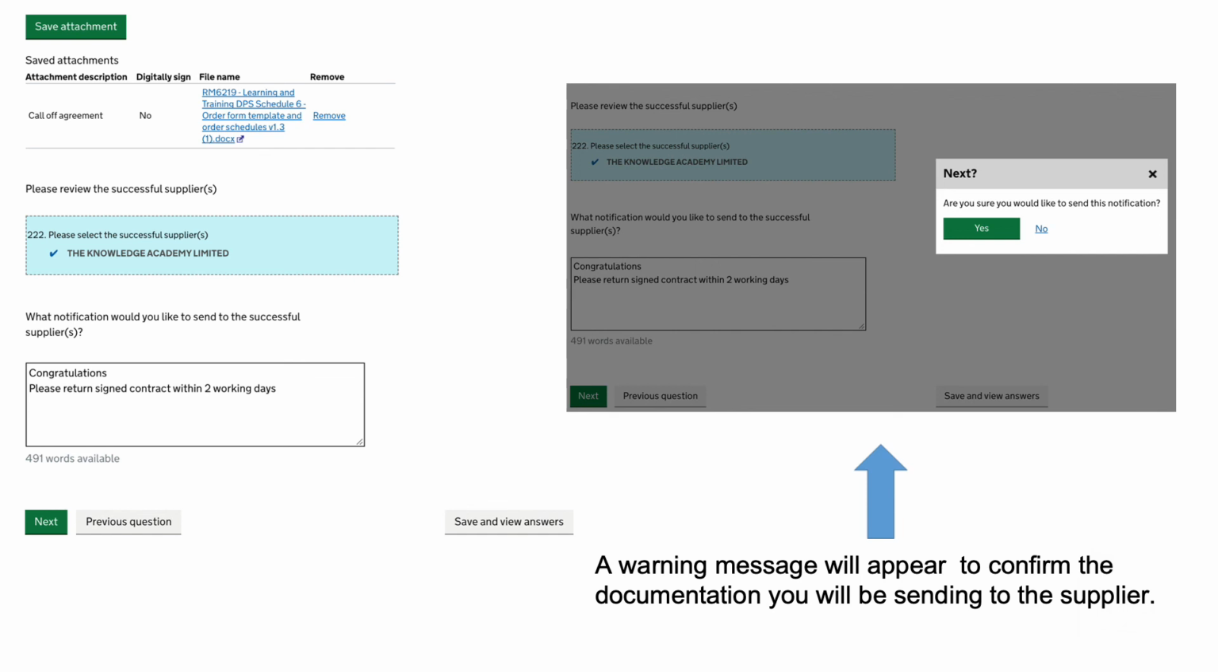And once you select next on this screen, you'll get the final checkbox to say yes or no you would like to send this notification. So if you've noticed something that's wrong, you can go back. But if you're happy and you want the contract to go to the supplier, you select yes, and off it will go. That concludes the slideshow for today.